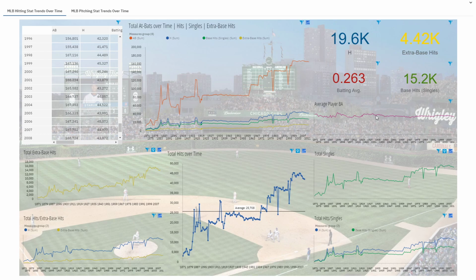We have average player batting average, and I found this to be one of the most interesting data points when I was putting this together and when I analyzed it. The batting averages aren't changing a whole lot, actually. We're sitting around the .250, .260 mark, which tells me that if it's not changing, hitters aren't necessarily any more successful or less successful than they have been as the years go on, right?